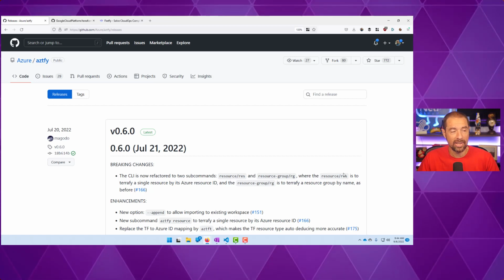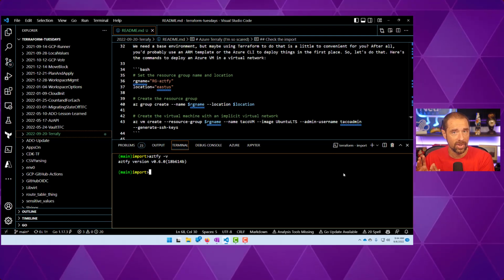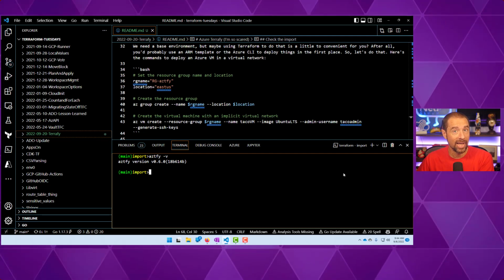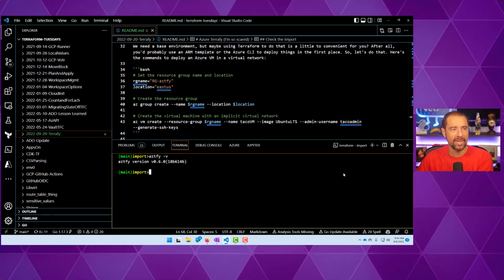So that's what I've already done on my system. So I have aztfy installed, and I have Terraform installed because it does leverage native commands in Terraform to do some of its work. So you need to have those two things already set up.